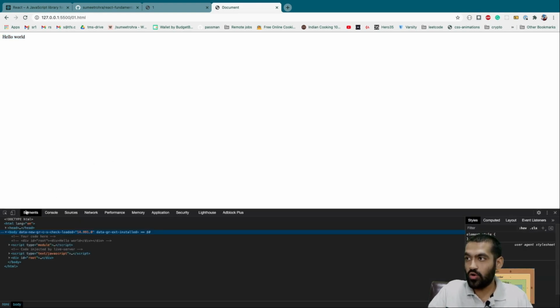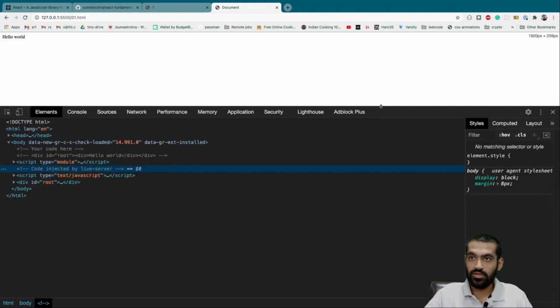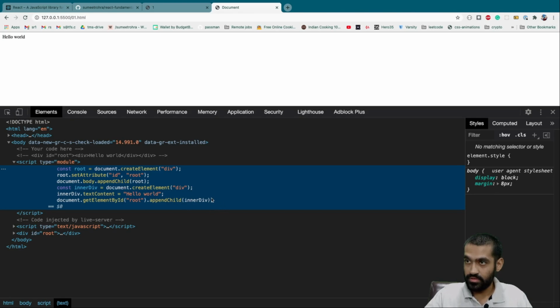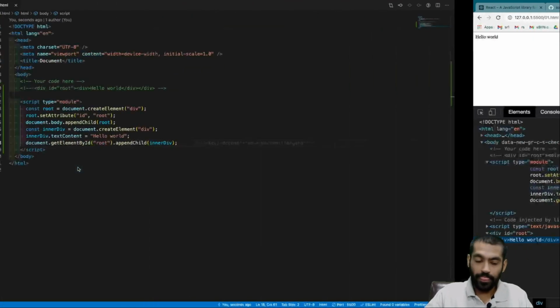Let's just see the output of what happens here, right? I guess you should be able to see this, right? So we have this script element, you can see this, right? And inside the body, here's a div, here's a div, yeah, and this div is getting another div of hello world, right?